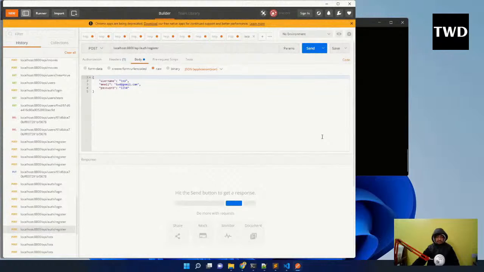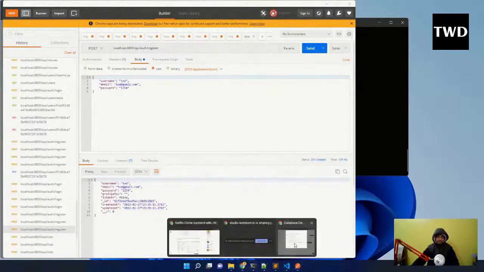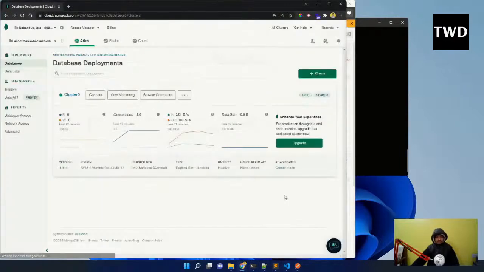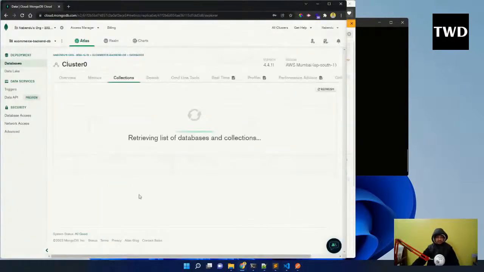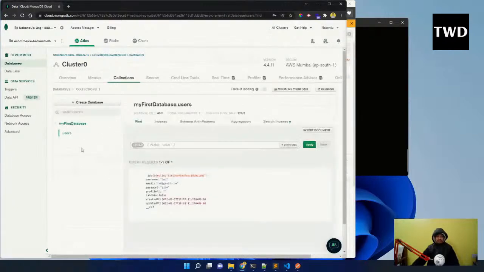Okay, so let's give that and send it, and I got 201 Created. It means it is successful. So let us see whether it is successful or not by going here and browsing the collection. I kept my first database. Okay, so this is there.